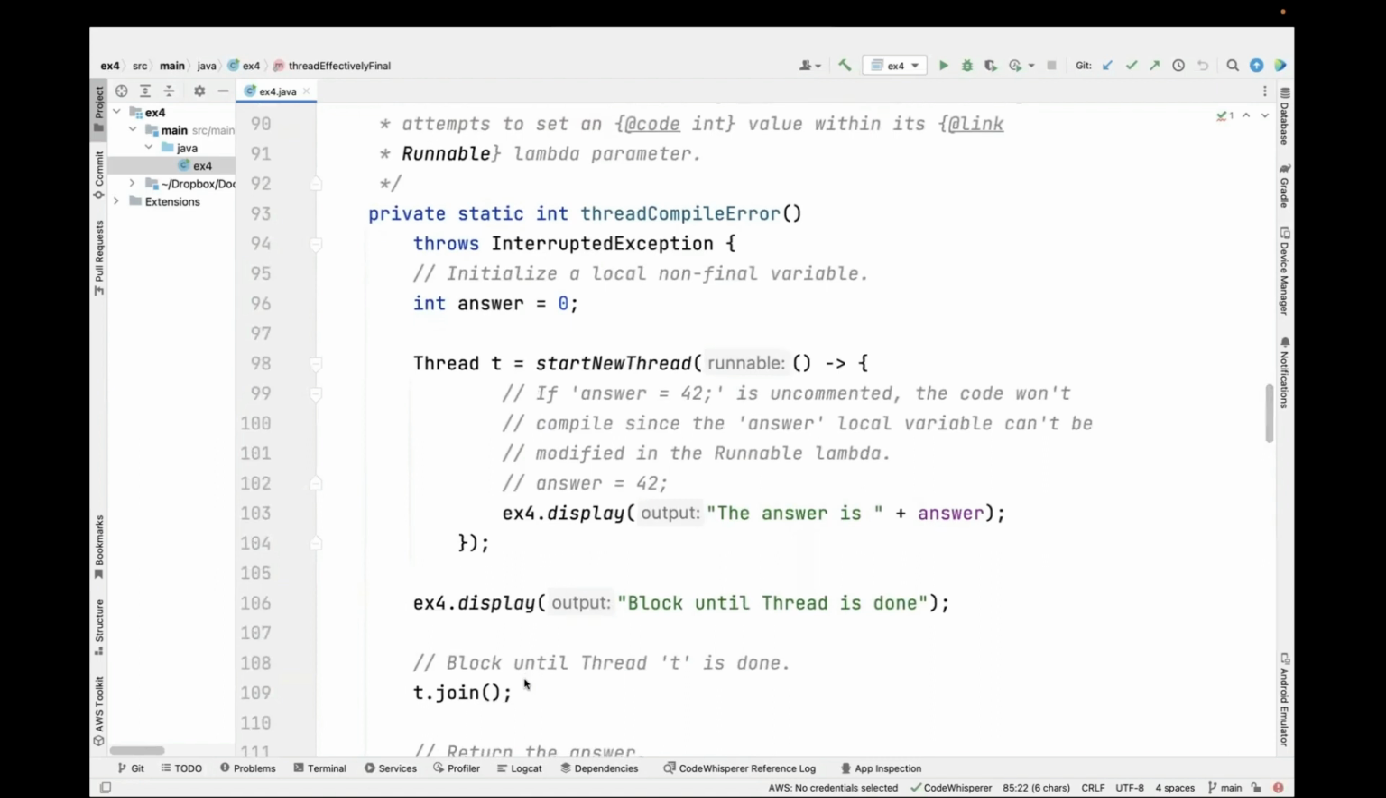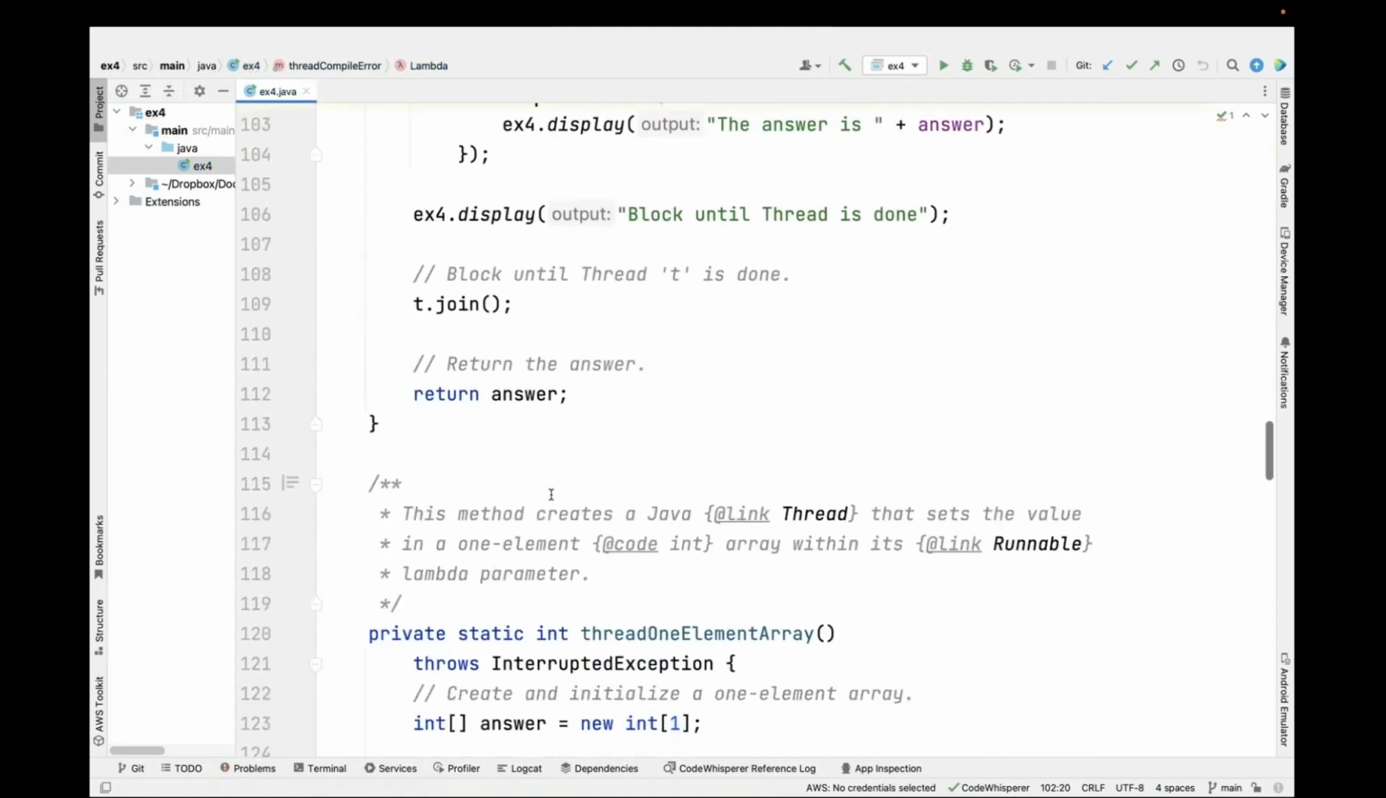Here's another example where I'm going to demonstrate what happens if we make an attempt at trying to modify a variable that is defined outside the scope of the Lambda. So you can see here we try to assign answer to 42 inside the Lambda. Not going to work. You can't do that. It has to be treated as an effectively final variable. So that was just there to show you what not to do.